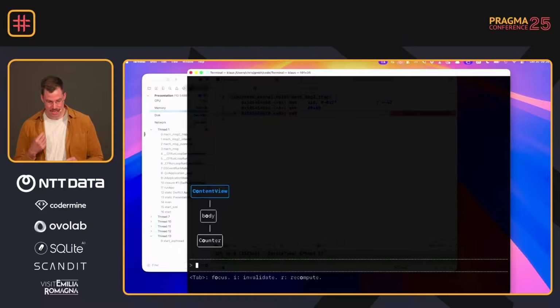Okay, so we have our content view. Here we have our body and we have our counter. And we can see at the bottom there's shortcuts for invalidating and recomputing. And this is how the attribute graph actually works. It uses a 3-step algorithm. So the first step is that anytime something changes, let's say a state property or the content view or something else, that gets invalidated.